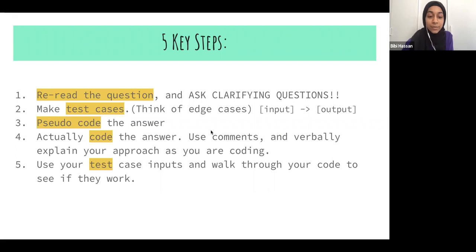Four would be to actually code the answer. Whilst you're coding it, you want to verbally explain, like if you're making a for loop, I'm going through this for loop to iterate through X list to get, I don't know, the name of something, right? So you're going to code, and whilst you're coding, you're going to verbally say or explain what it is you're coding.